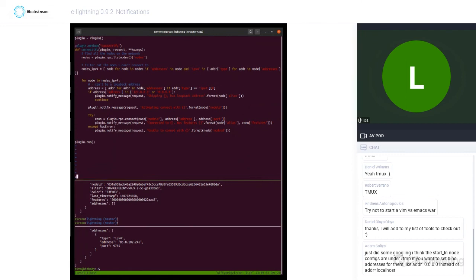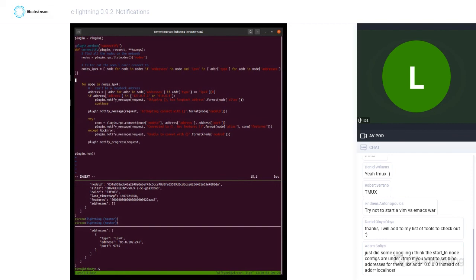Okay, so let's check: find all the nodes on the network, filter the ones I can't connect to, ignore everything that's loopback, but let me know I'm ignoring it. We could do something kind of fancy here at the bottom, right? Where we do plugin notify. What was the other one? I think it's progress, and do how many we've done. I know there are other ways to do this.